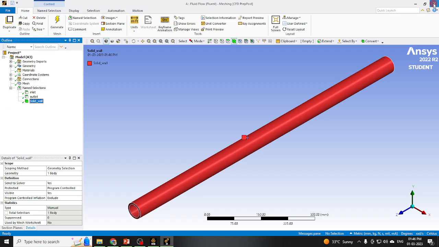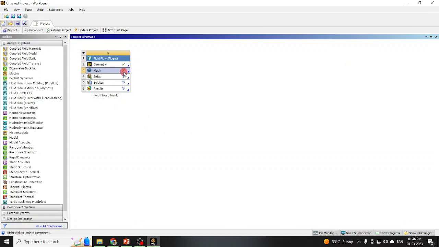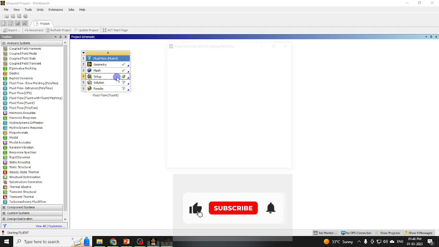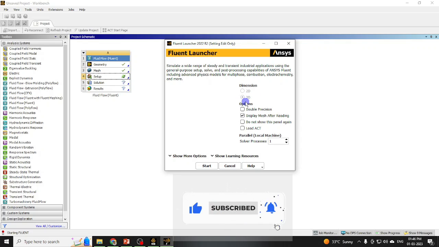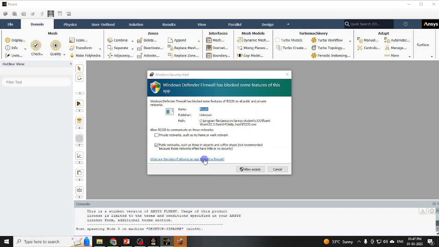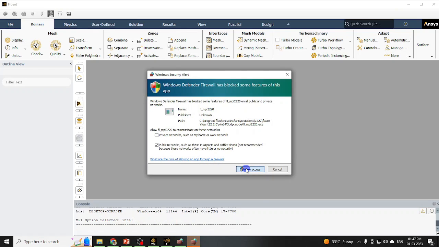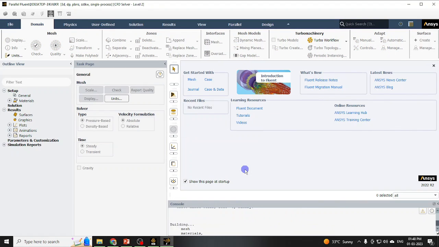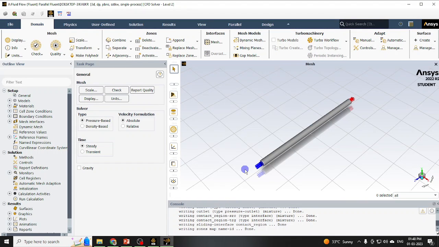Then we can close this, and here you can see one flash mark is there. That indicates that this is not yet updated. So you can click on update project, or directly right click on this and click on update. Okay, so mesh is updated. So double click on setup. It is automatically 3D because we have drawn our pipe in 3D. You can click on this double precision as well to get better results. Click on start. Initially you may get several windows like this. Just click on allow access. Okay, so this mesh structure is loaded in Fluent.